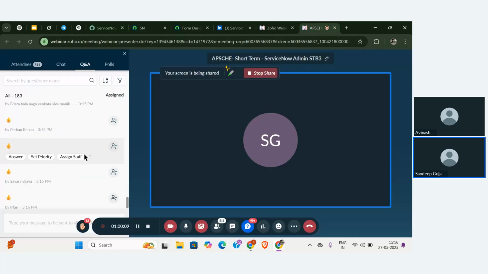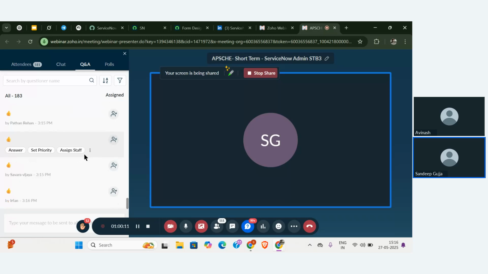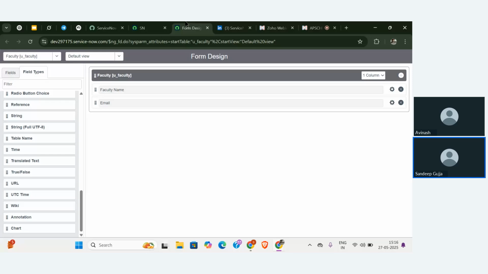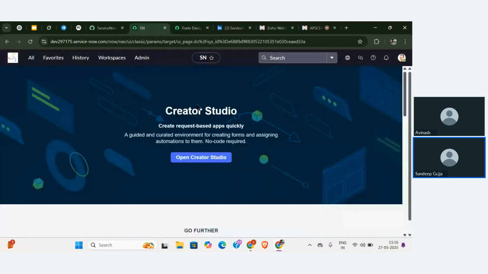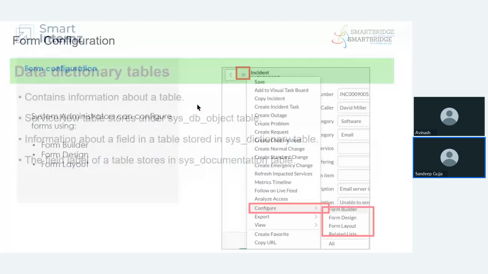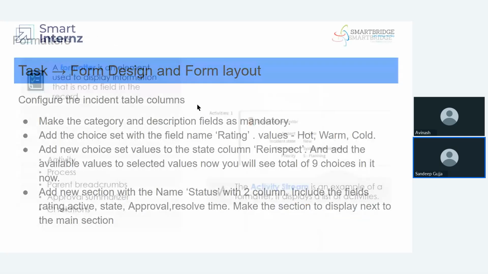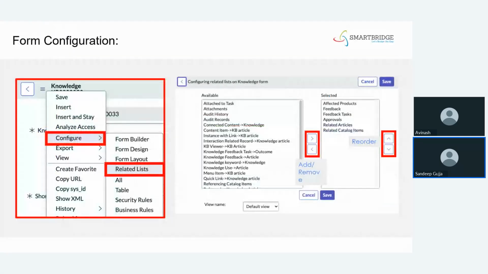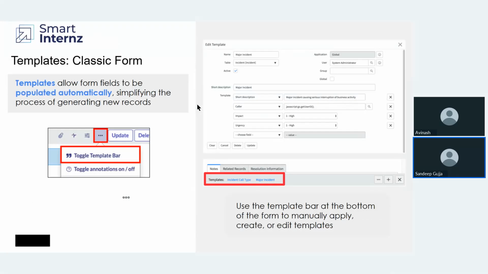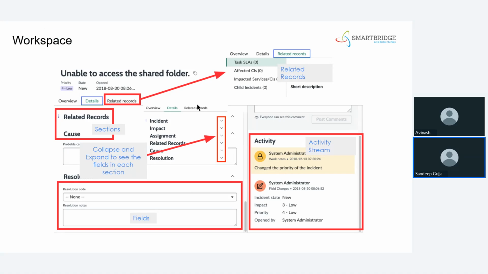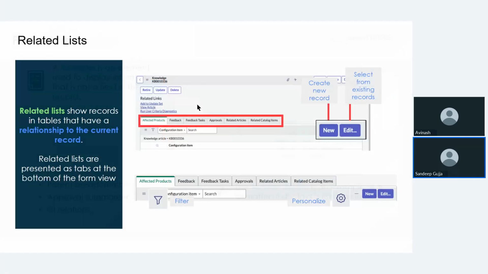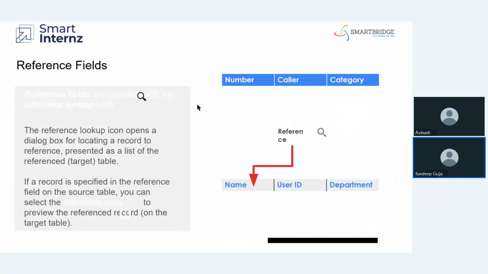Everyone got the clarity, guys? Yep, that's great. I got a good response now. Now we are working on the reference field. You all already know about the reference field and why we use reference fields. Sorry, we already discussed that, right? Yeah. So let me show the PPT here.